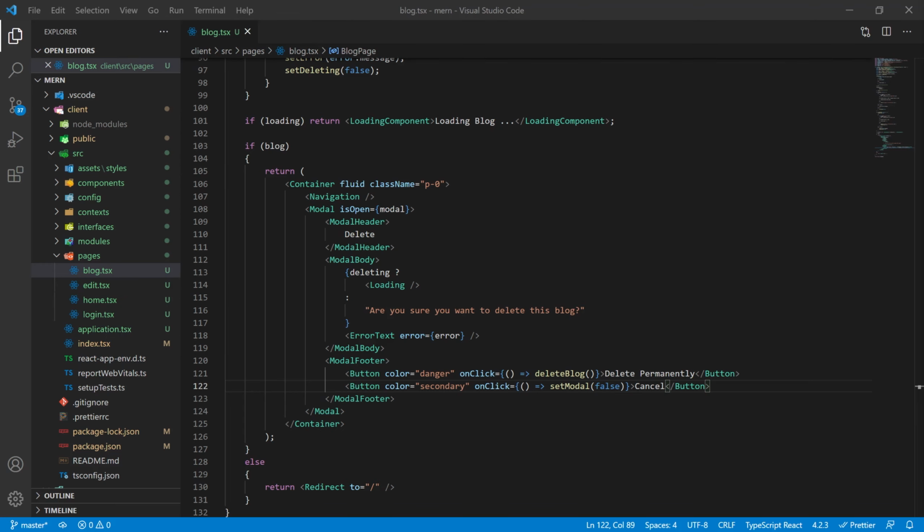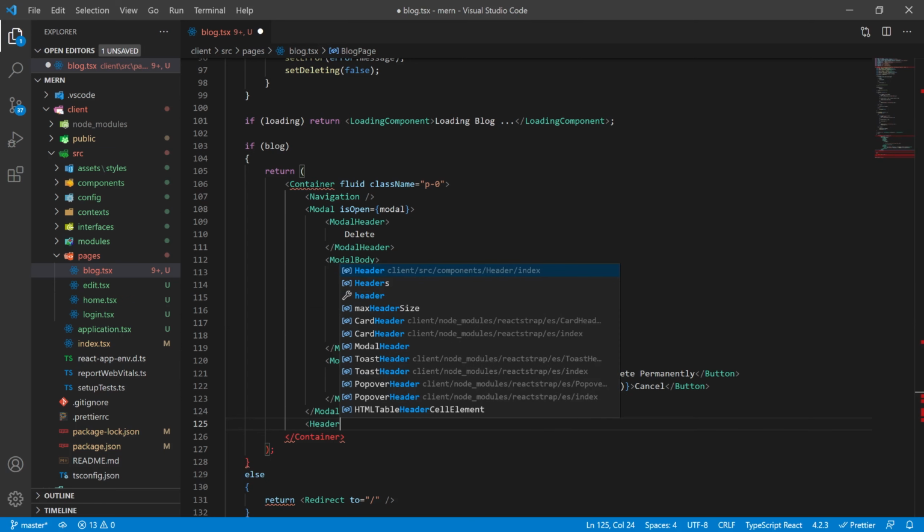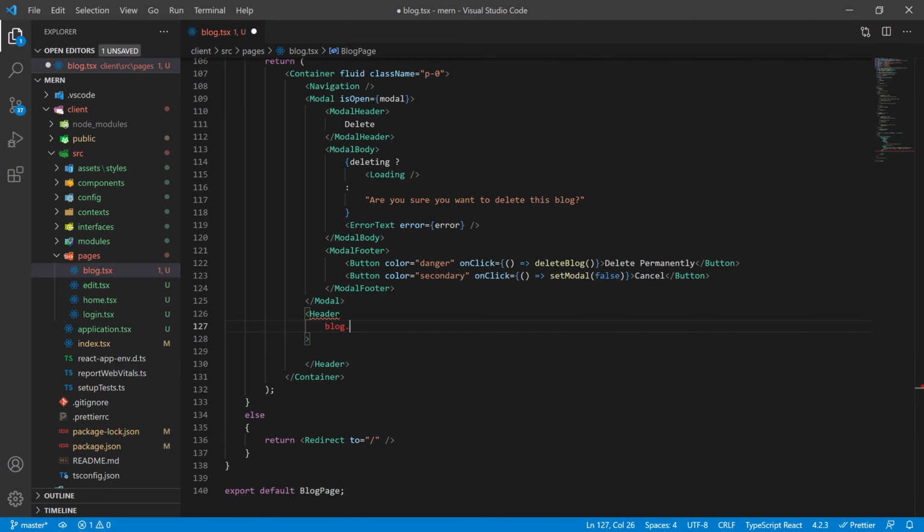Now that we're finished with the modal, we can go ahead and pass in our header component. The header is going to have an image property, and this is going to be equal to our blog.picture or undefined.